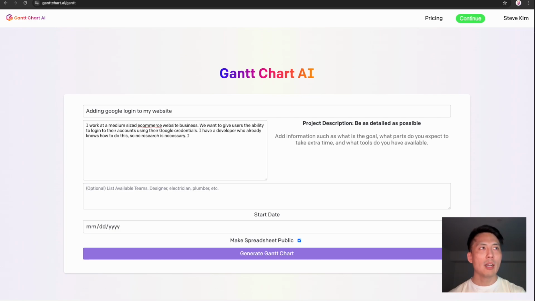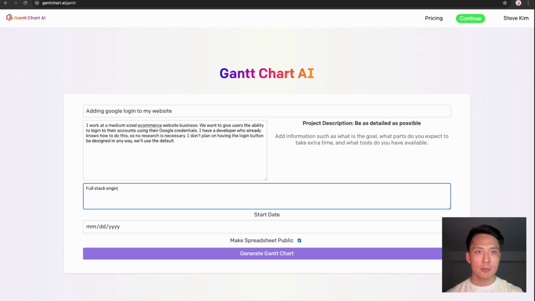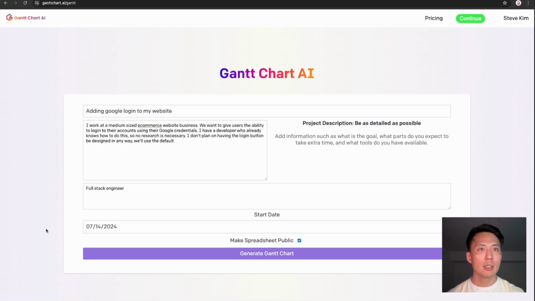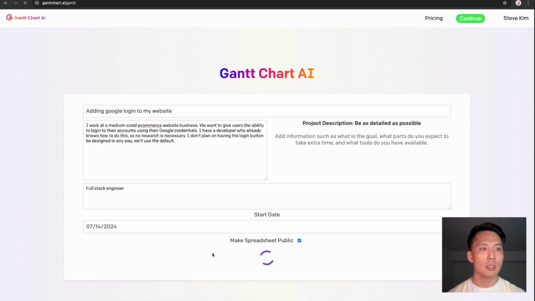And I don't plan on having the login button be designed in any way. We'll use the default. So then we won't need to use a designer, for example. All right, so we'll have one full stack engineer, and we'll add a start date. Today is the 14th of July. And this is probably good enough for an initial description. So we'll hit generate Gantt chart.